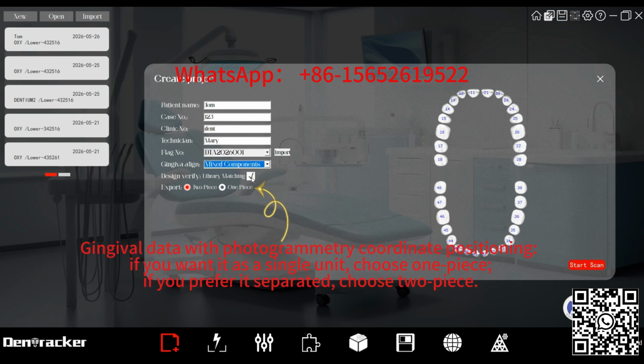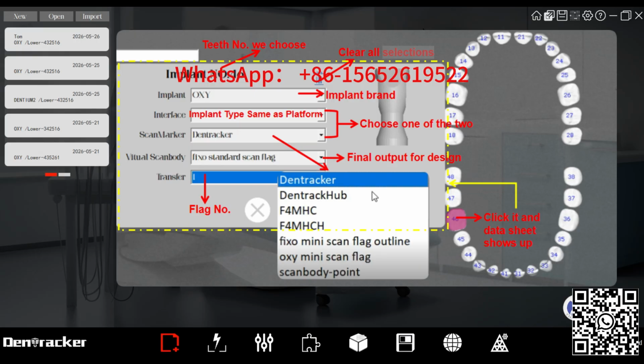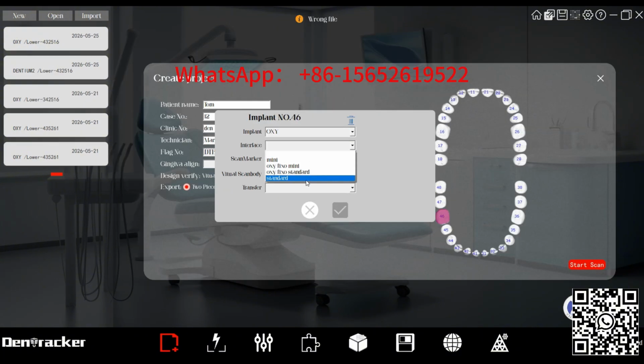After completing the form, click on the correct tooth position. Select the corresponding implant information and gingival align method. Finally, output the design data and flag number according to the real situation.